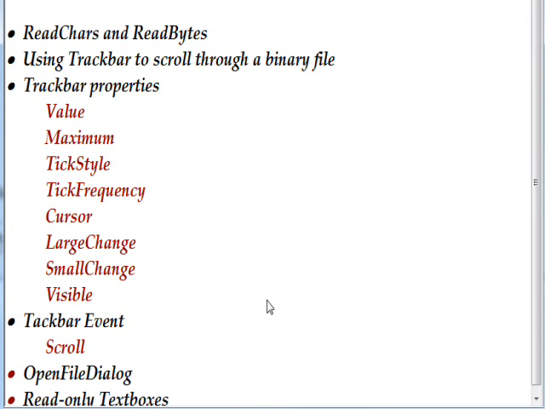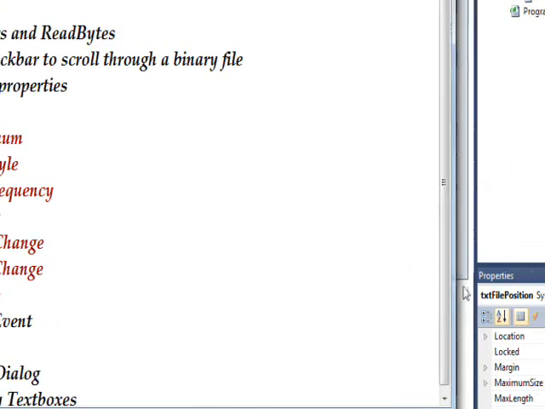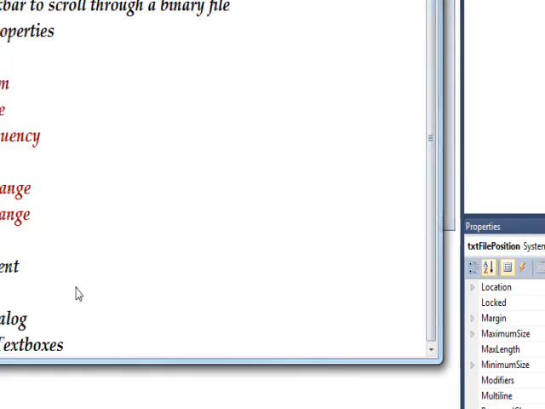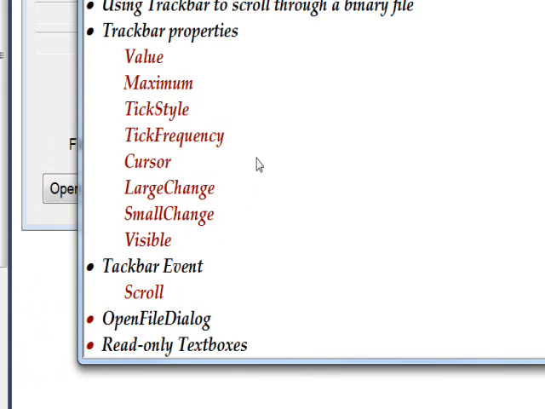And once again, the track bar event we're looking at is Scroll, which is the main event of a track bar. We're also looking at the open file dialog in order to allow the user to select any file he wants, and we're using a number of read-only text boxes, once again so the user doesn't try and type something into the text boxes, which are really just displaying information.